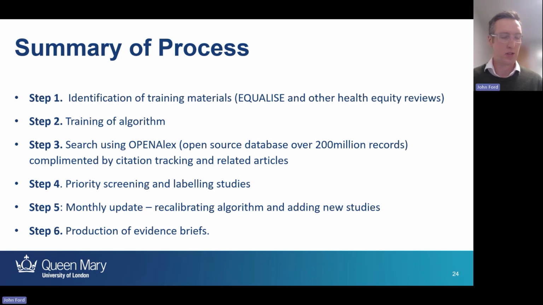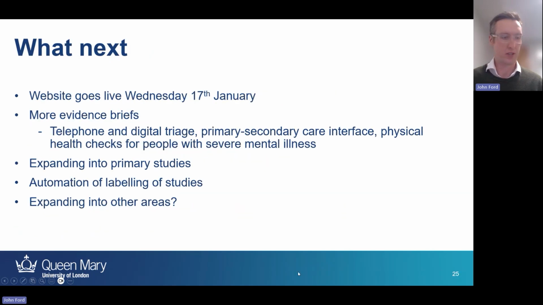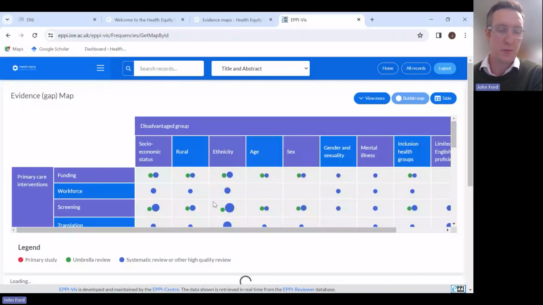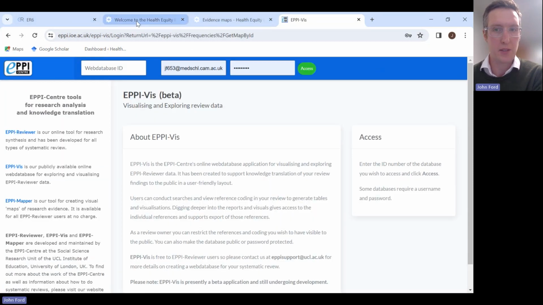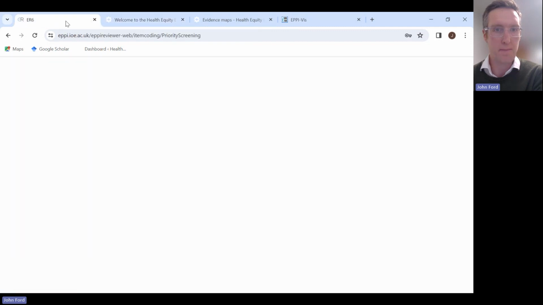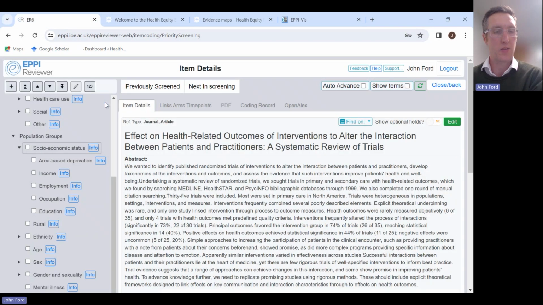So what I'm going to do now is stop and give you a quick demonstration of this in action. This is what the living evidence map looks like, which I showed you. It contains all of the systematic reviews related to primary care interventions in disadvantaged groups. I want to just show you what the reviewing process looks like.